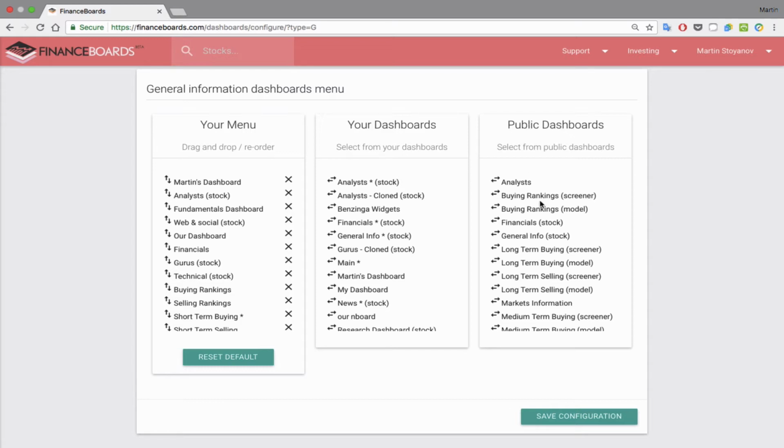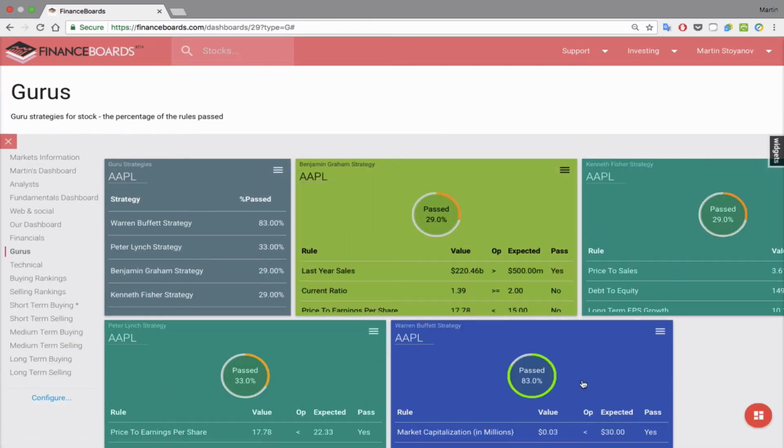Let's say we want to add a dashboard to our menu. We'll pick one. Let's say markets information, and drag it over and drop it in the position we want it to appear. Let's say we want it to appear first. And we can click Save Configuration, and here it is.